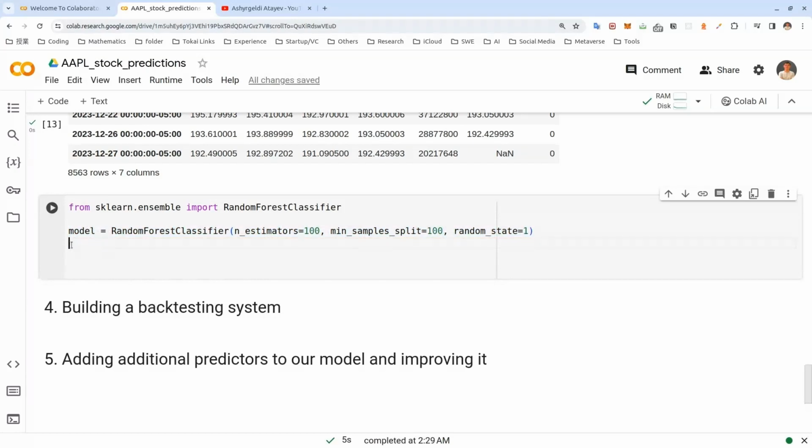So let's initialize our model like this. Here we pass some parameters: n_estimators, which is the number of decision trees we want to train. Usually the higher this is, the better it is for accuracy. Let's put it at 100 for now. And min_samples_split, which helps us protect against overfitting. And let's set random_state equal to 1.